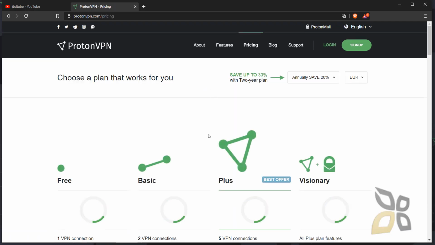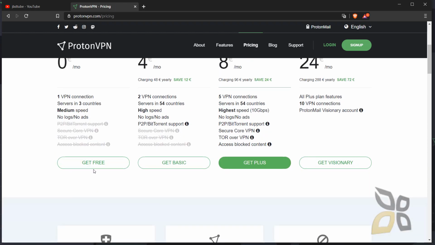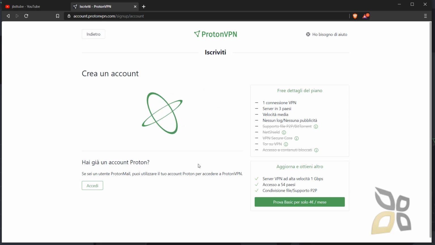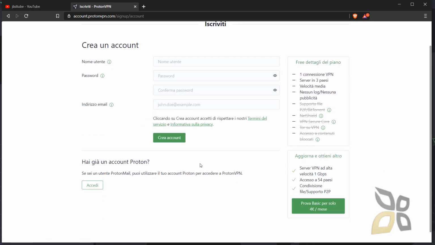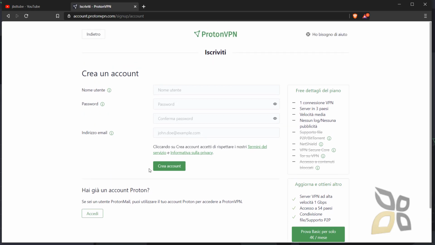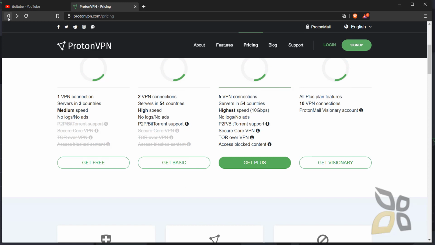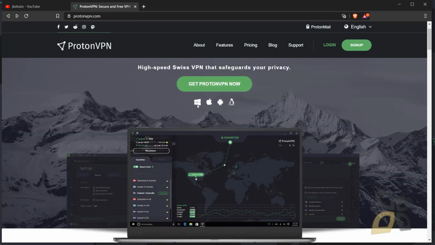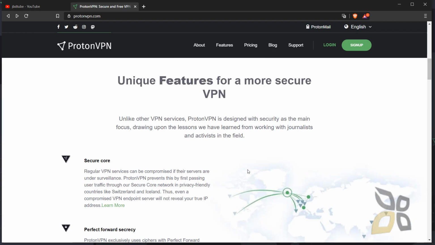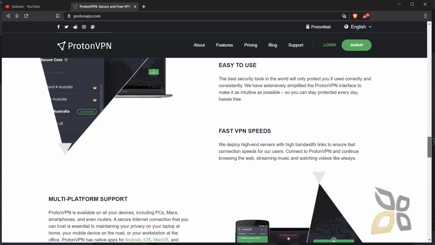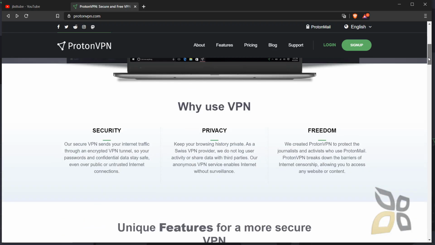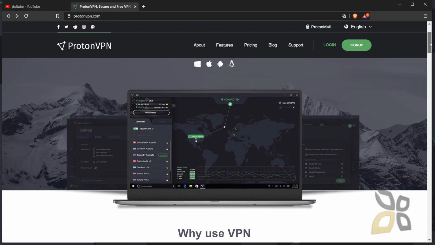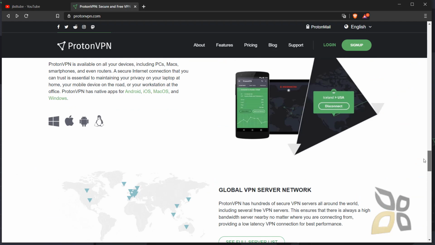If you click here again, it will bring you to these offers and you will select get free, and it should detect your... actually, it's asking me for the account. So you have to fill out all of this and create an account. Once you do that, you will be able to download the actual software. You can download it for Windows, Mac, Android and Linux, so you can install it also on your smartphone. So it's cross-platform. You can use your username for different types of devices, as you can see here.